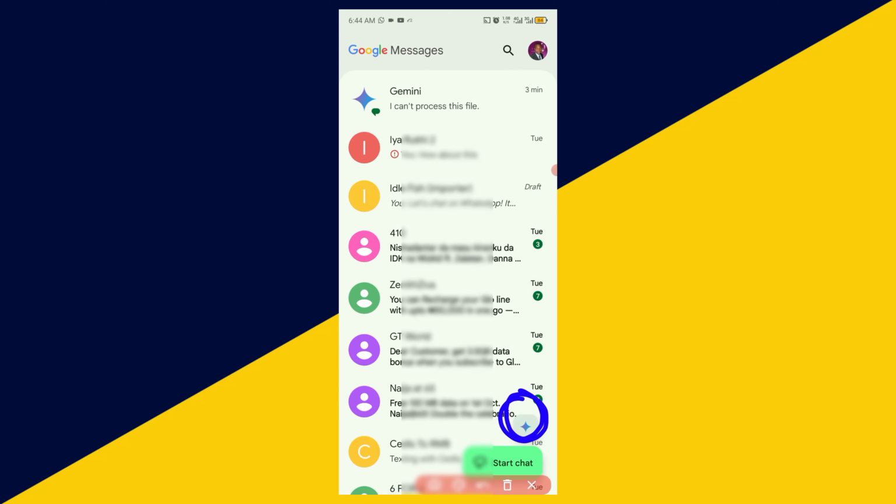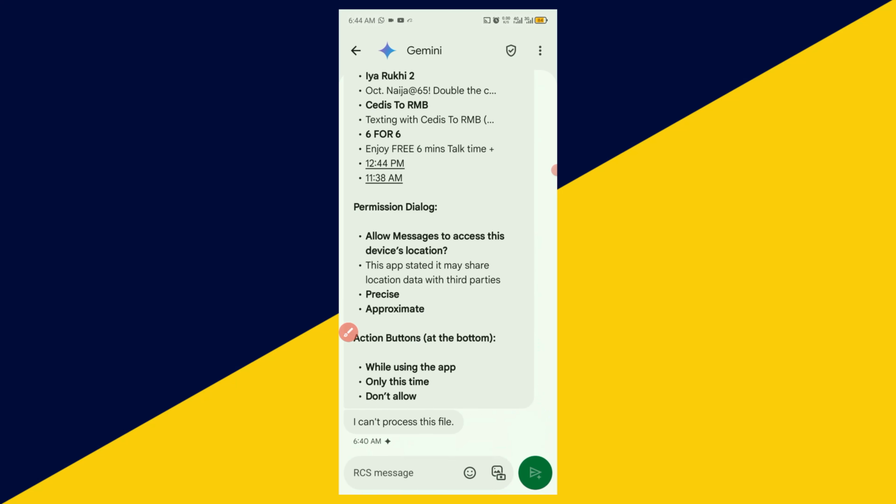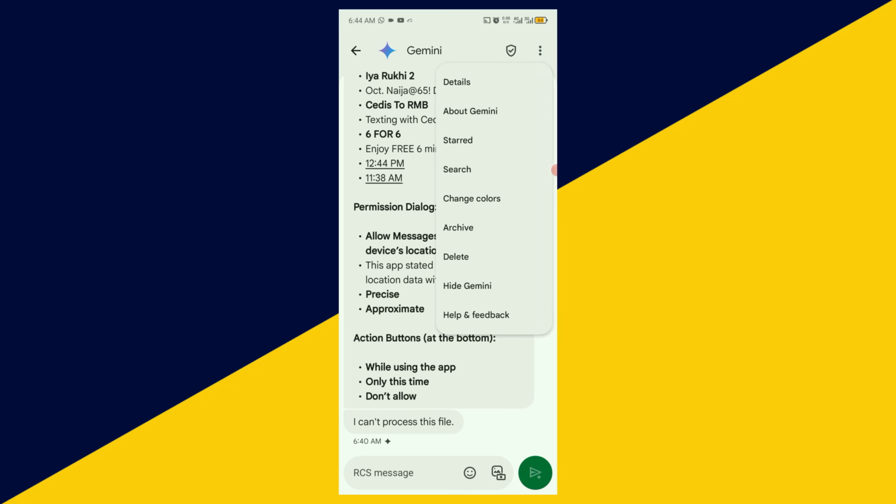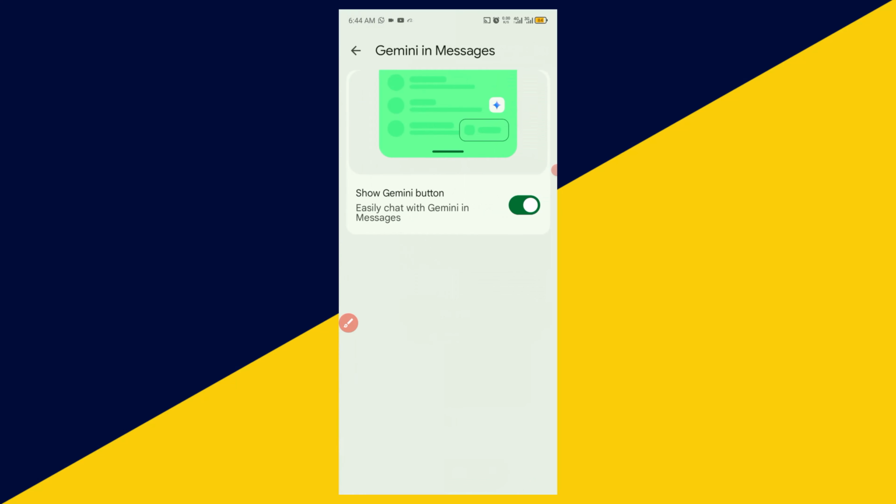Now, how do you disable it or hide it? First things first, click on the Gemini app. So you click on the Gemini icon, and it takes you right here. The next thing you want to do is to click on these three dots right here. Then go ahead and click on Add Gemini, and it takes you right here. The next thing you want to do is to turn off this button right here.